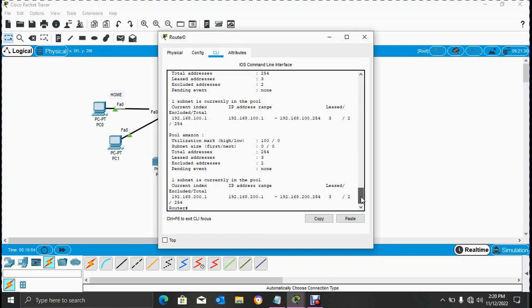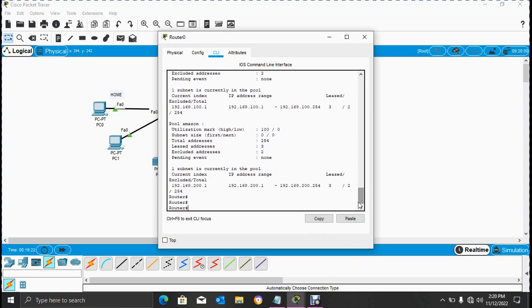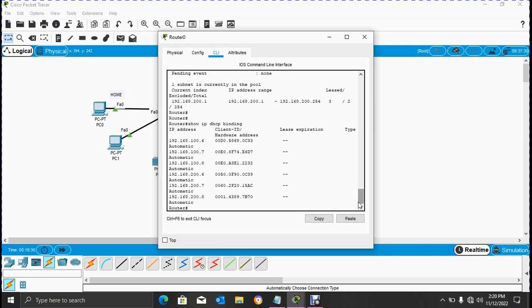Okay, let's go up. Yeah, it's the same information. This is home, the first network. Excluded addresses 2, pending events none. So let's enter do show ip dhcp binding. These are all the addresses that the DHCP server sent out. As you can see, the addresses the DHCP server has sent out to the hosts: 100.7, 100.8 is the range. 200 is from Amazon. This is for home.